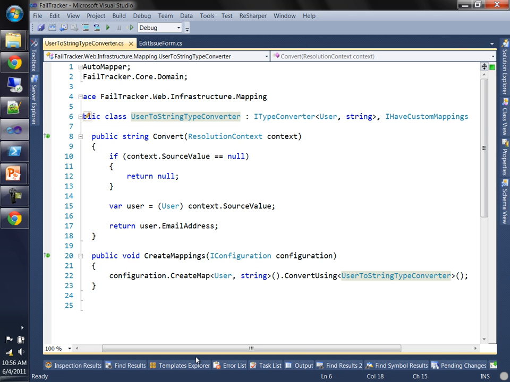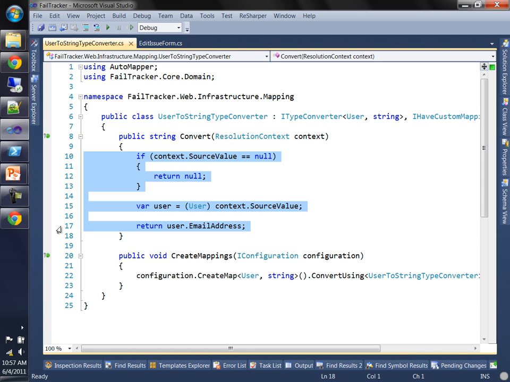In this case, we're actually going to use that same functionality for specifying how we take a user object and convert it into a string for display on the form. So we implement the type converter interface. We say we're going to convert from user to string. This little block of logic here all that really says is if there is no user, so if we're mapping from a null property, just return null. We're just going to assign null to the view model. Otherwise, we're going to grab the user and assign their email address to that string on the view model.